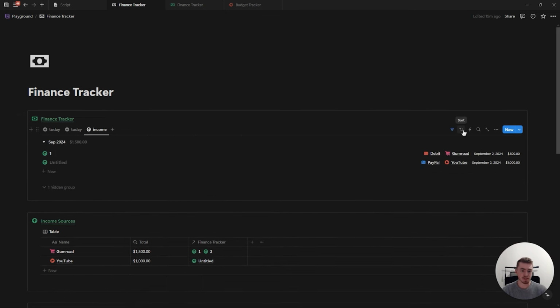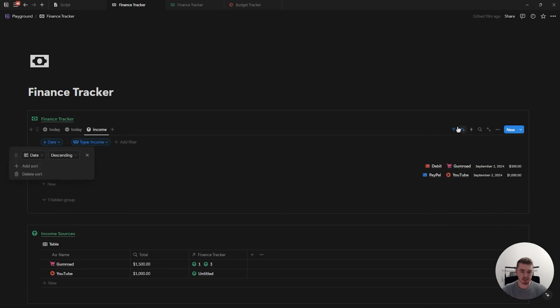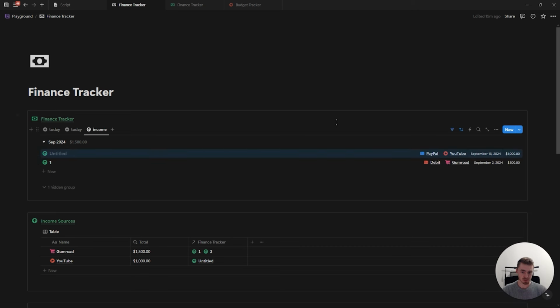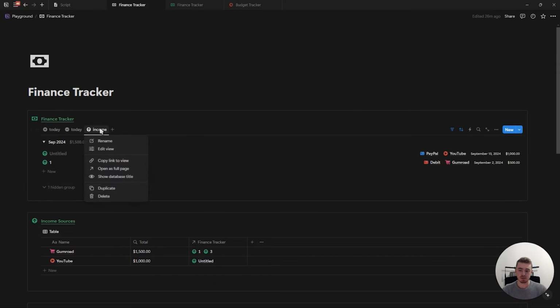And also for these monthly views, you just want to sort this according to the date property and where it is descending. So if I go ahead and add a date in the future, then this one will show first. And then for this income view, you also just want to make sure that the income template button is set as default. And then for the expenses, we're going to do the same thing.